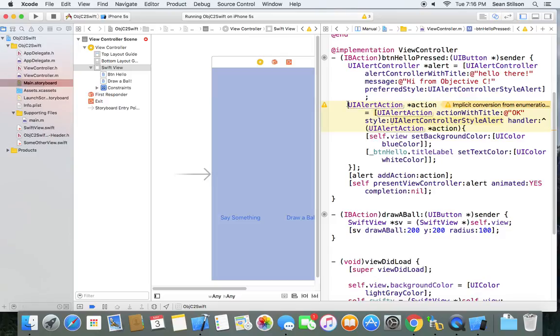Not that you'd ever want to create an Objective-C project from scratch, but a lot of companies are going to have, like my company has thousands of lines of code written in Objective-C, and now we're adding Swift files to it. So I think it's a pretty common occurrence to find that scenario.